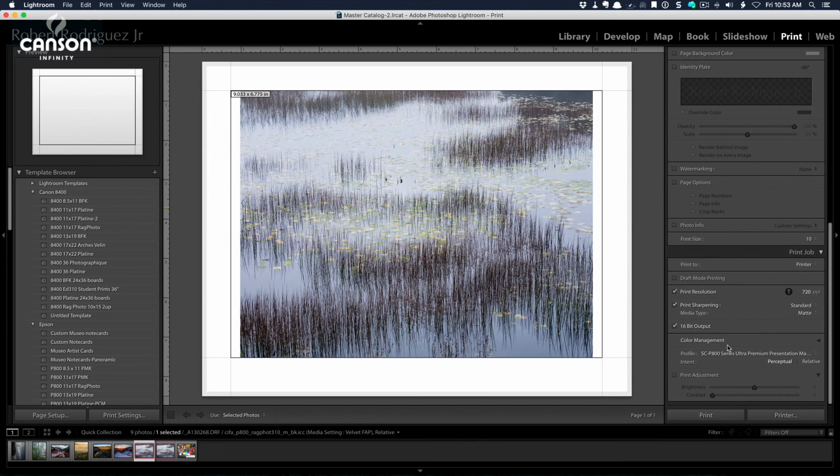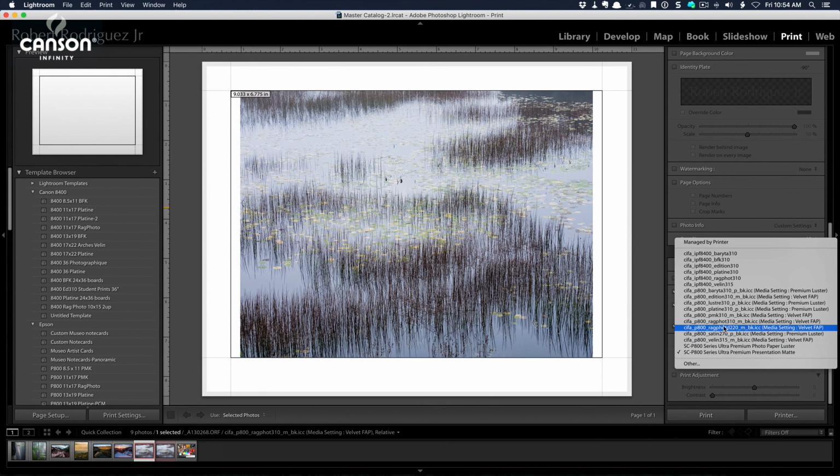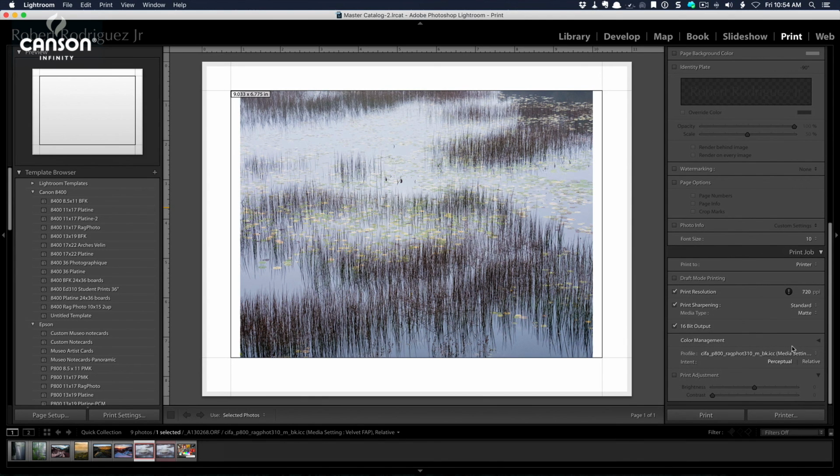And then finally, color management. This should be set to the profile for the paper that you're going to print on. And so once again, I'm going to select RAG Photo 310 for the P800. And here's where you can set your rendering intent. In our soft proofing before, we decided that relative was the best rendering intent that most closely matched our original image. And there you have it. So these are the settings that at a minimum allow you to send the best color managed file to your printer to achieve the best results possible.